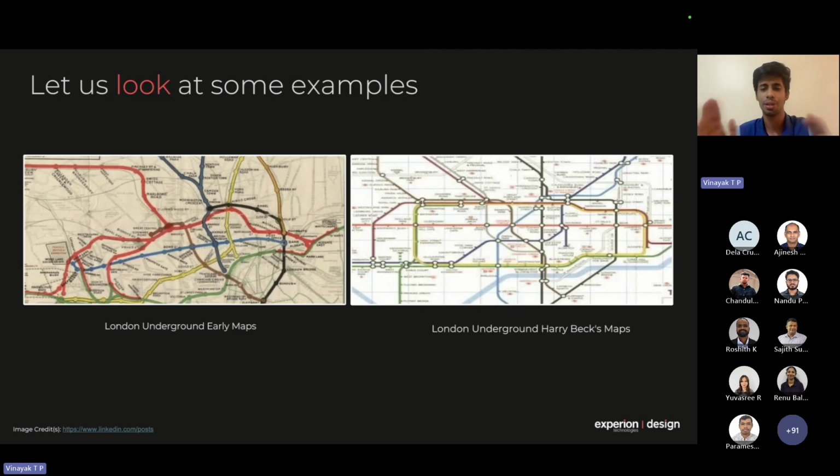Then came Harry Beck's redesigned version. He simplified everything. He straightened the lines. He used only 90-degree and 45-degree angles, and different colors for each route, and only showed the details that really mattered for navigation. So what was the result? People could instantly understand the map and make travel decisions much faster. This is the power of noise reduction. When we remove the extra elements, the visualization becomes more clear and visible to users.